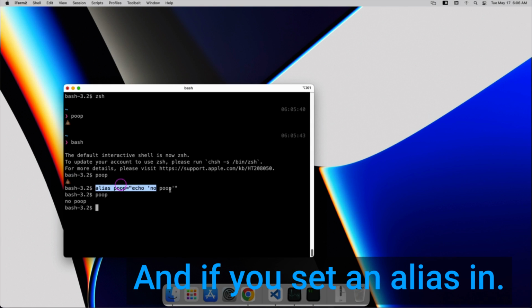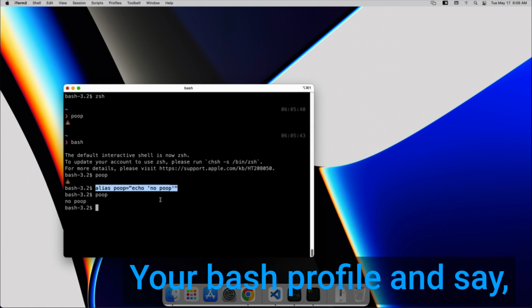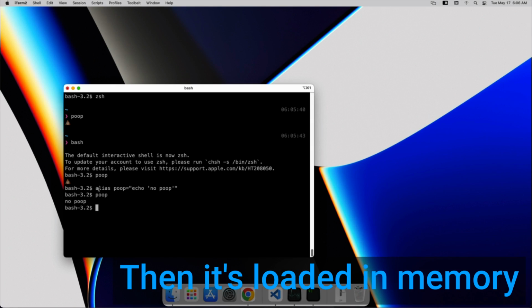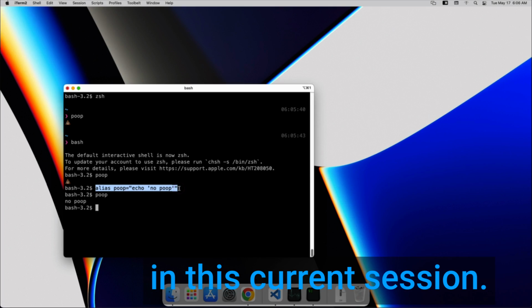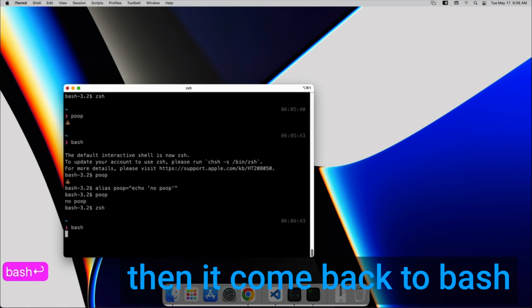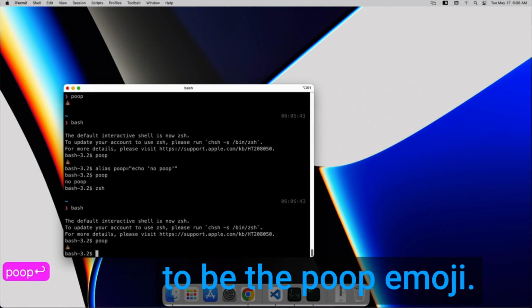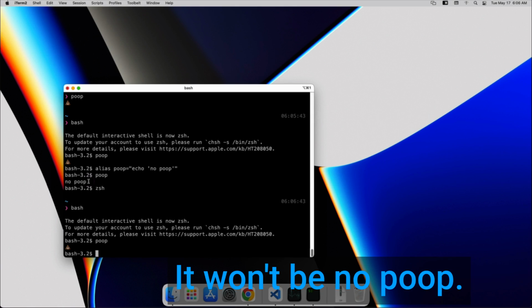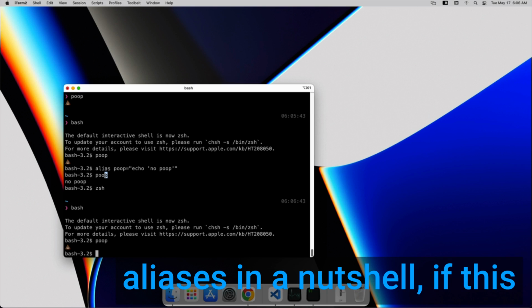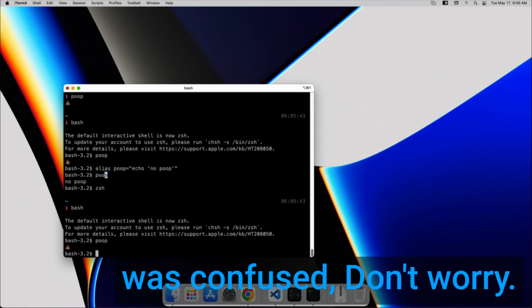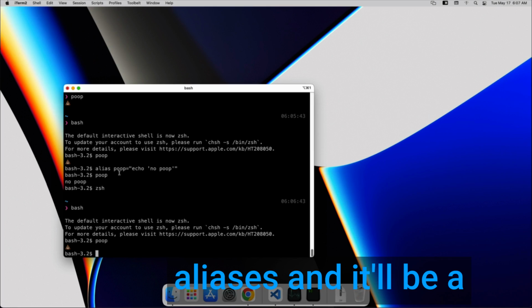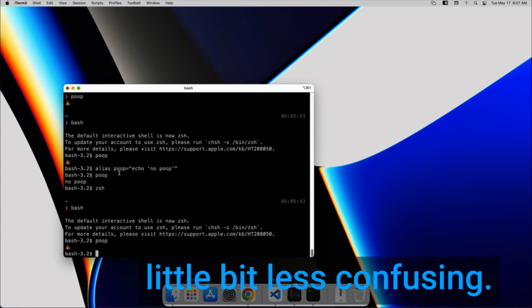If you set an alias in the terminal, then it's loaded in memory in this current session. So if I close this session out and I go to ZSH and then I come back to bash and I say poop, it's going to be the poop emoji. It won't be no poop. And that's pretty much aliases in a nutshell. If this was confusing, don't worry. You'll get really comfortable with aliases as we go along. We'll create some aliases and it'll be a little bit less confusing.